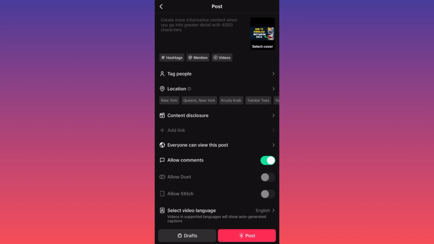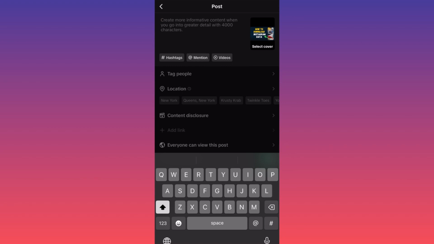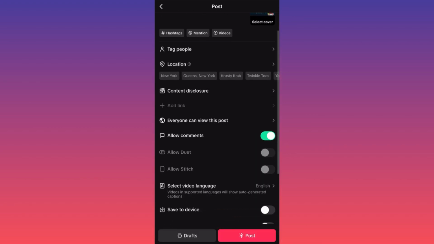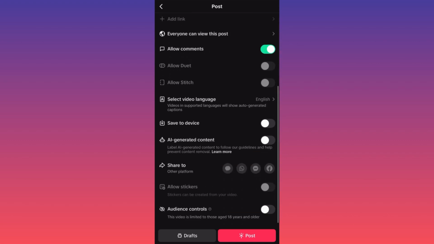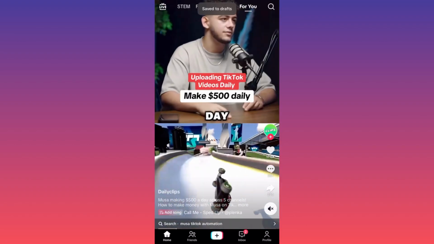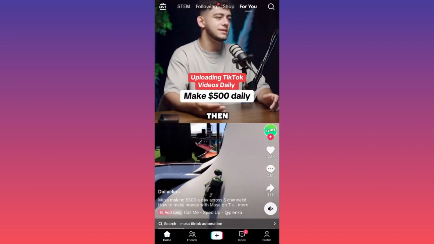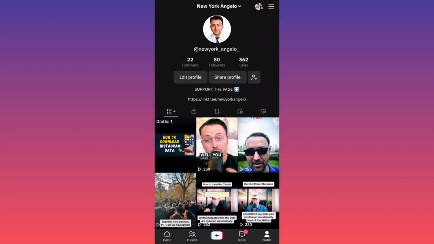Don't forget to include all the titles, the metadata, the hashtags, the description, the location, right? Everything. The main difference is that when you scroll all the way to the bottom, instead of clicking post, you're going to click the left button, which is drafts. Now, when we go back to our profile and you refresh the profile, you will see that we're going to have this draft over here on the top left side.